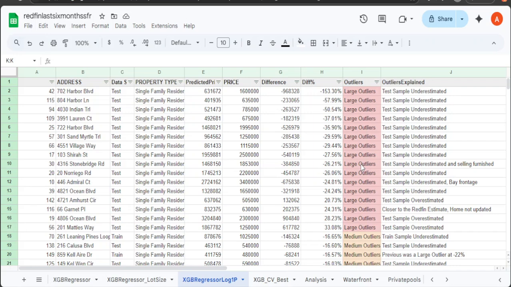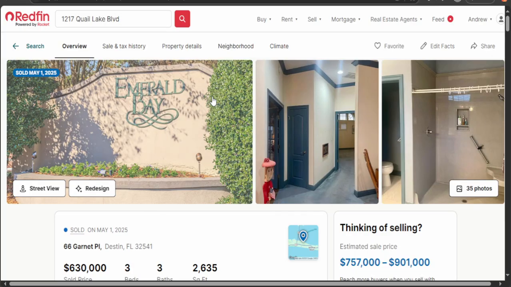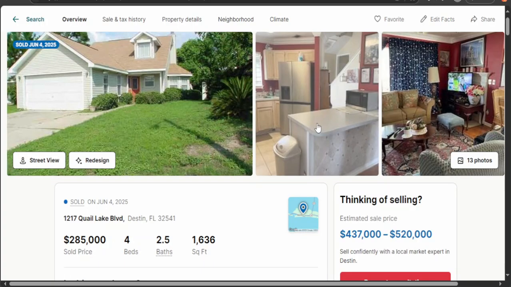And some of these, Quail Lake Boulevard, Quail Lake, it's in the training. Previous outliers 34, and the home needs repairs. Our model says 354,000, and it sold for 285. If we go into here, I think it's the one that was being winterized and possibly in REO. Oh no, this is a different one. So this is just being sold as is.